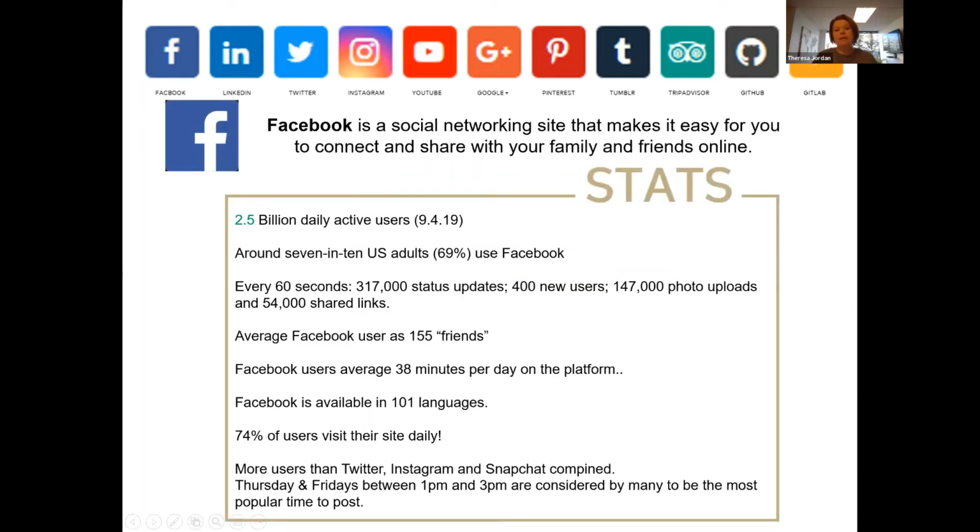2.5 billion daily active users. The last stat I could find was from September of 2019, probably because they can't count any higher. 2.5 billion daily active users. 69% of US adults are on the platform. 74% of people visit their sites daily. This matters to real estate. Why? It matters because this is a really great platform to get your information out there, and you should be using it.